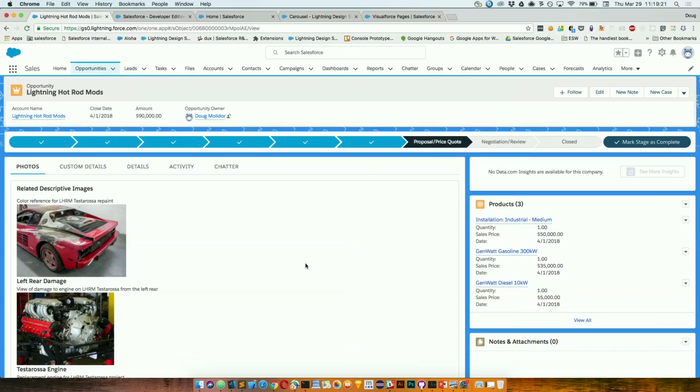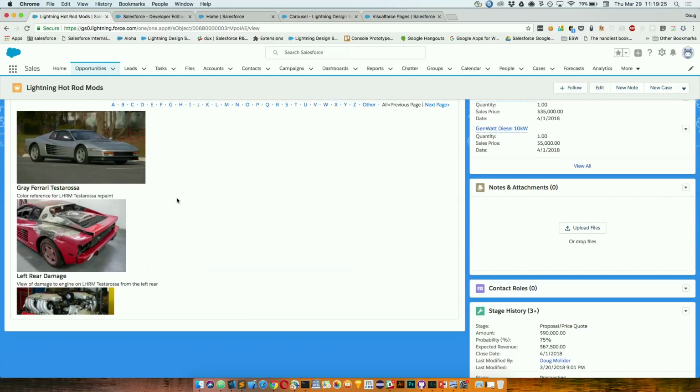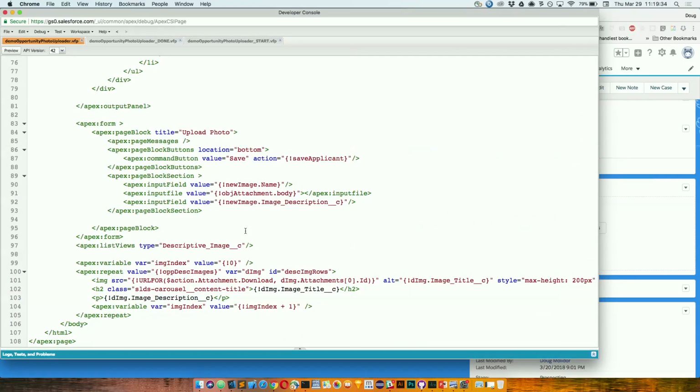What I've got down here at the bottom of the page is my descriptive images rendered out at the bottom of the page. So I've already kind of cooked up that functionality here. I basically have it in a Visualforce apex:repeat tag, iterating through all the descriptive images that are related to my opportunity and rendering them out.